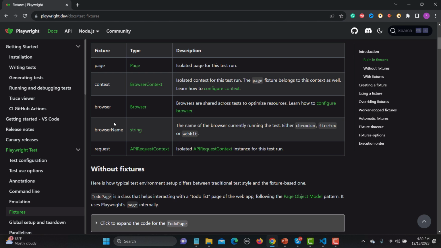Then we have a browser context. This is a smaller sandbox within the browser, often compared to a tab. It isolates your test from other tabs and the website, ensuring your results are reliable. And then finally, the request. This fixture lets you make an HTTP request and test your application's interaction with external APIs.